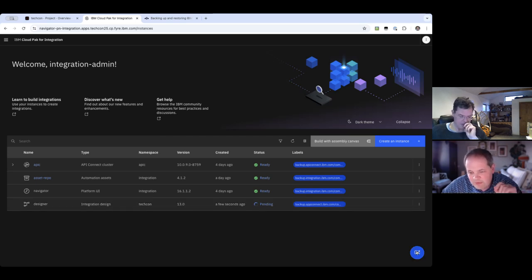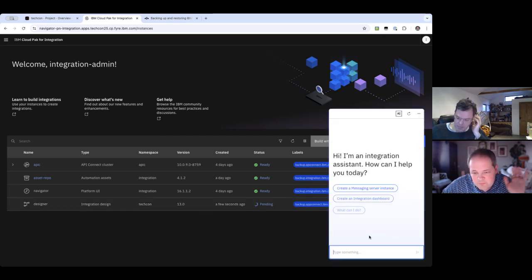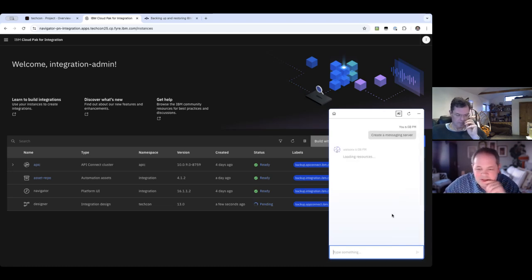So I'm going to make some other stuff while it does that. This time, why not? I'm just going to use the integration assistant. I would like to create a messaging server because my demo is going to be to do with connecting MQ to Designer and doing some things around that.